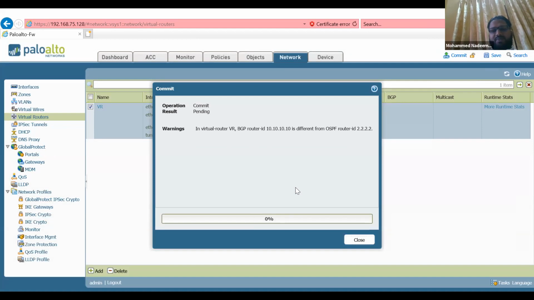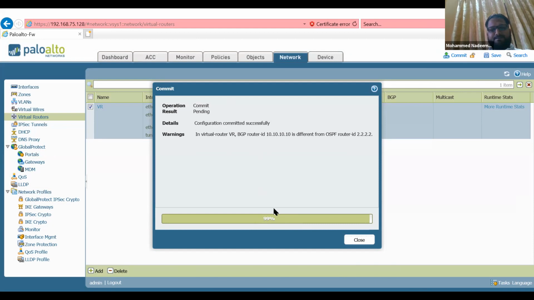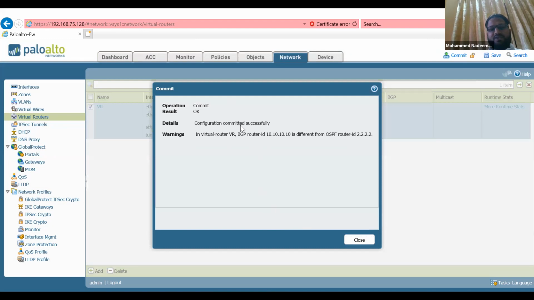Now the commit operation is in pending mode, and it is also giving some warning. That warning is fine. Now the commit is at 55%, 70%. You should get a completed, success result here. Then your commit is perfect. Now 99%, and okay, the configuration committed successfully. Whatever you created was successful. Okay, now you can close this window.